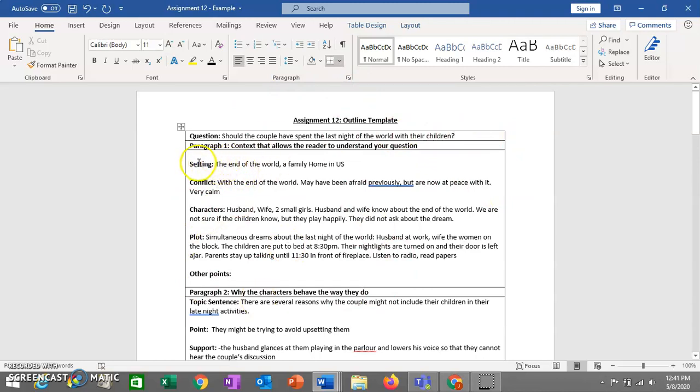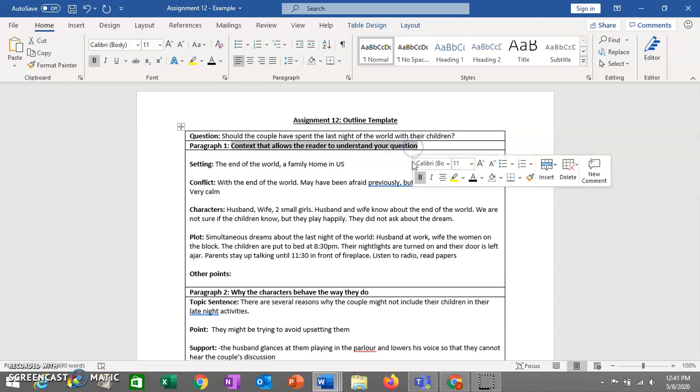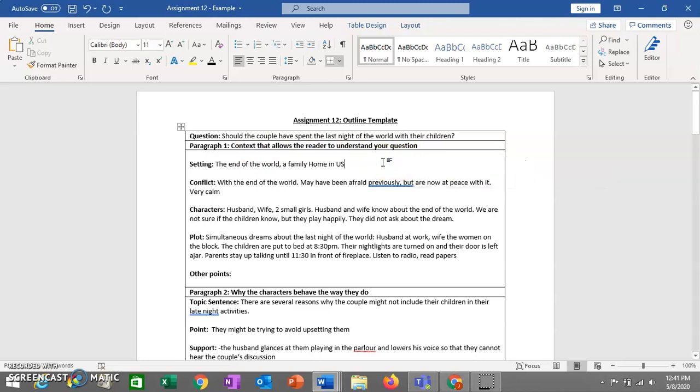So you want to list elements of setting, conflict, characters, plot, and perhaps other points that are relevant. What I mean by relevant is that these aspects should be connected to context that allows the reader to understand your question. In other words, you're not just summarizing the plot, or the story, you are trying to connect the story to your question. So you'll notice that in my summary, once I actually write it, I don't say everything that's in the plot, but I do focus a lot on the parts of the plot, characters, conflict, and setting that relate to this question.